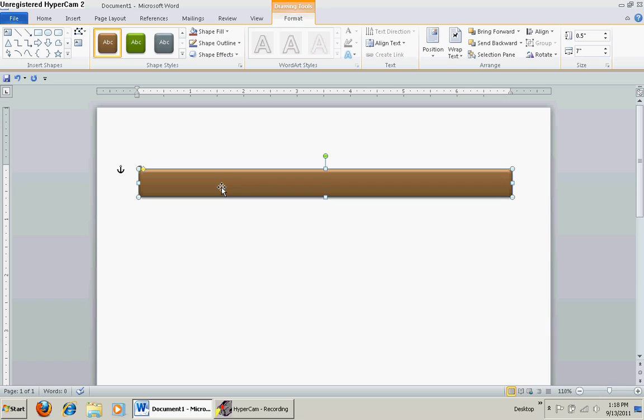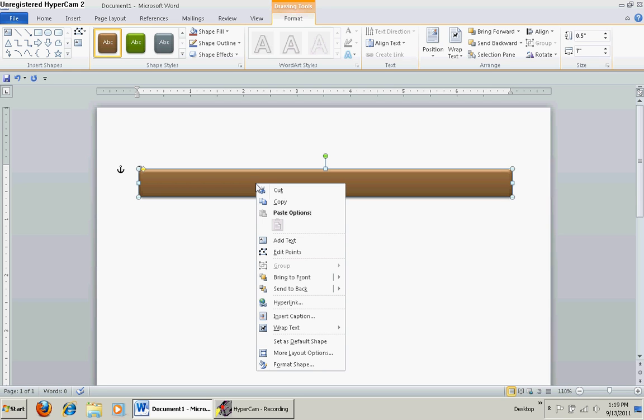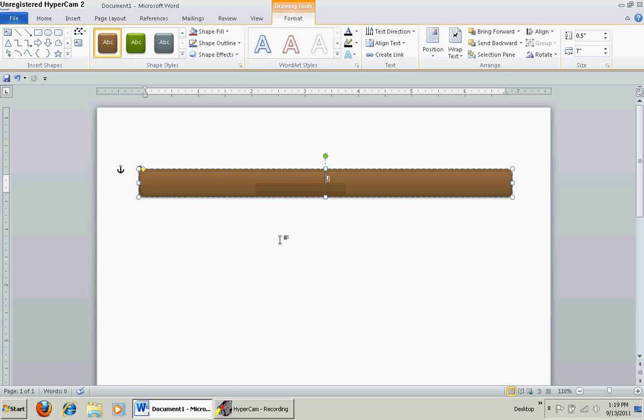Next, I would like to add some text into this shape. So to do that, I'm going to point anywhere inside this rectangle. I'm going to do a right click, and one of my options in here is to add text. So I'm going to click add text, and I'm going to type Heartland Tractor Club in capital letters.